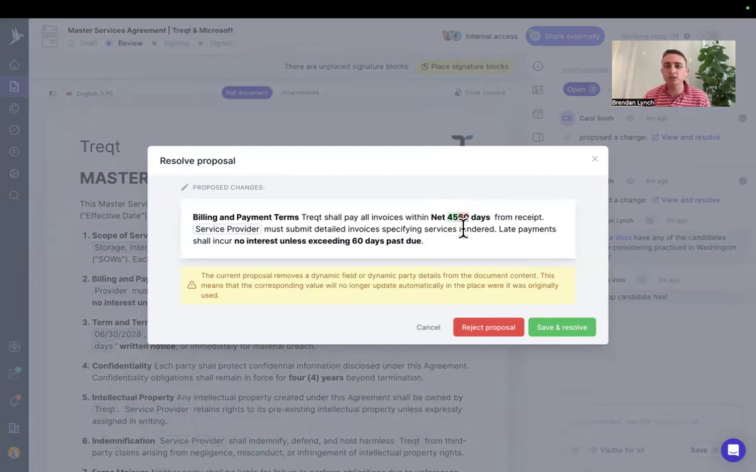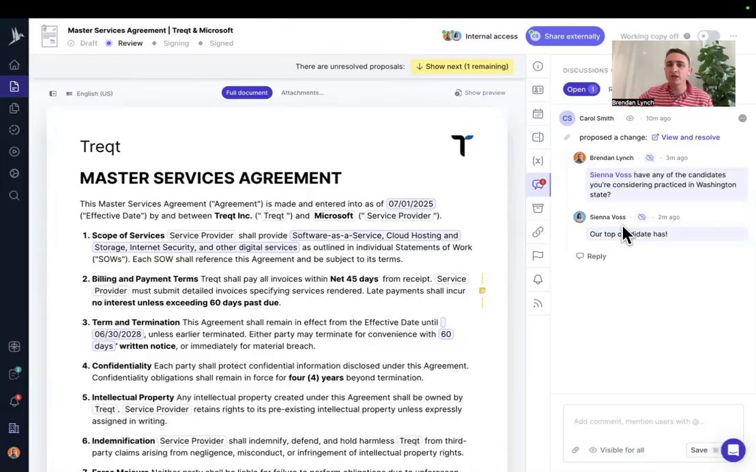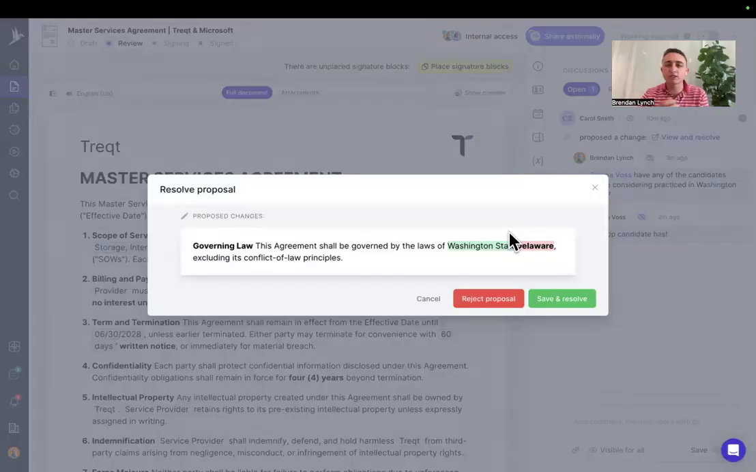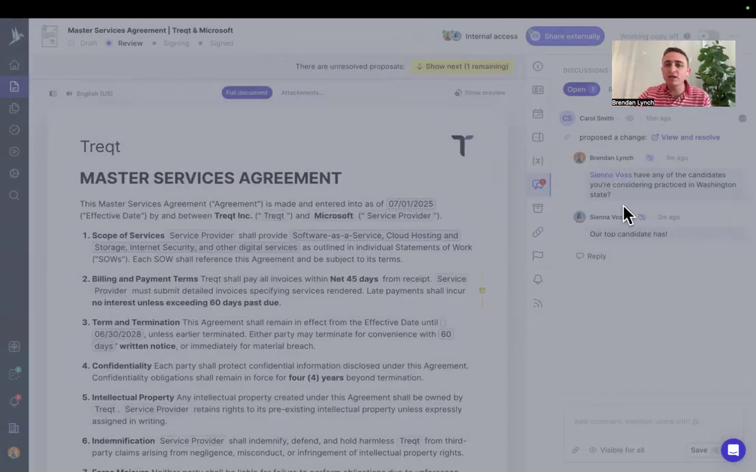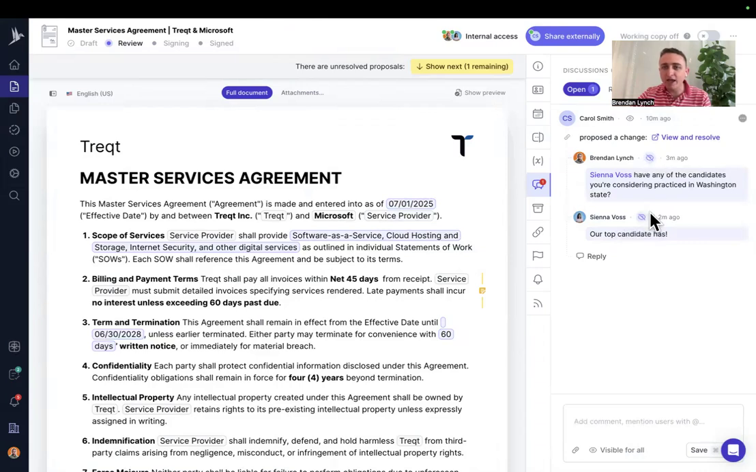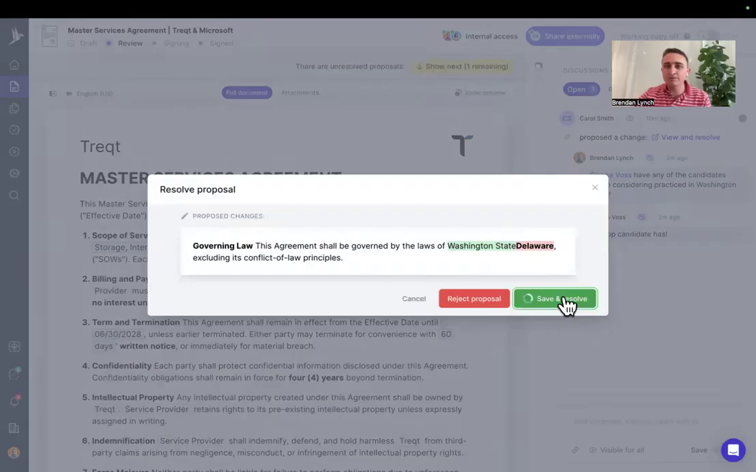So if the counterparty makes a suggestion like, hey, we want to update the payment terms, we're okay with this, we can go ahead and accept this. We don't need to wait for the other party to finish everything before they get that notification that we're happy with this term. If we want to ask questions internally before we accept another change, for example, a change in governing law where we might not have any attorneys who are experienced in that jurisdiction, we can make these internal question comments. And as we see here, we do have somebody who might be suitable to cover this. And so maybe we will go ahead and accept this.